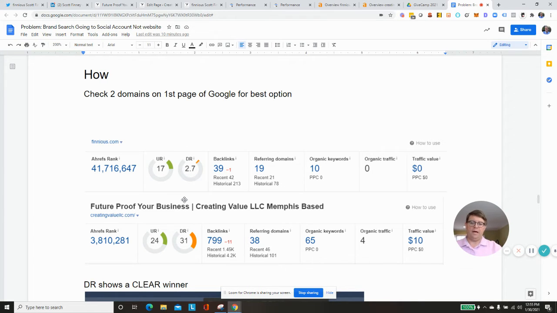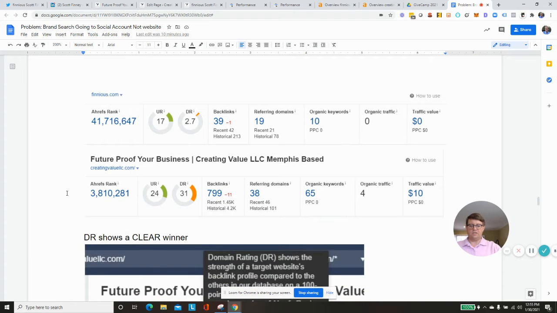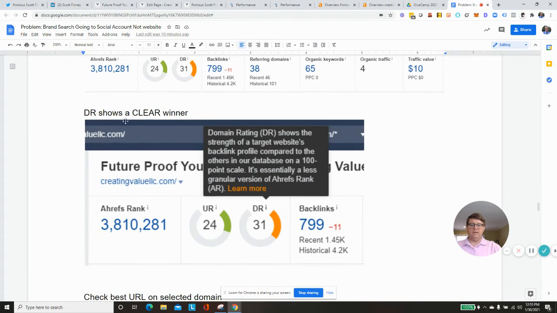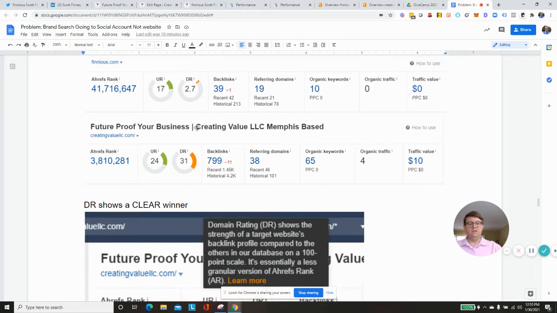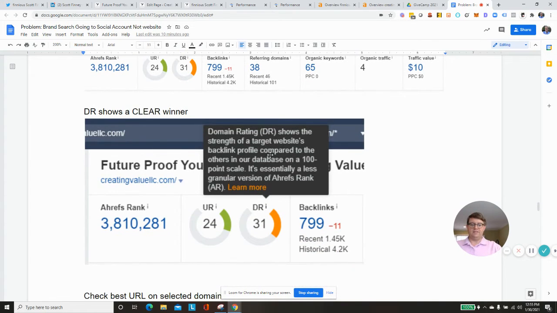And don't worry about all the technical stuff, but essentially it's like when you look at all the clues online, Ahrefs has a rank of like the most trusted. I think currently facebook.com is the most trusted domain per Google. And here you go. The domain ranking shows Creating Value LLC with a 31 DR over a 2.7. So the higher DR, the more trusted. That is the obvious winner.